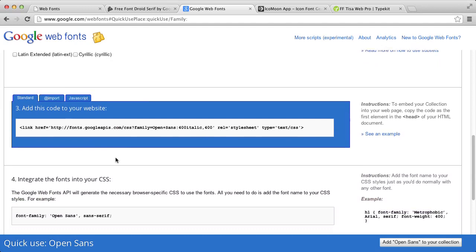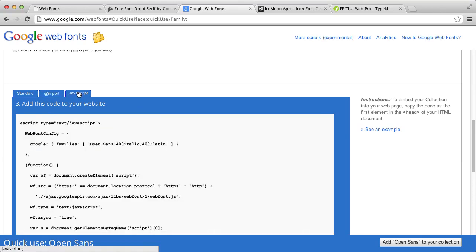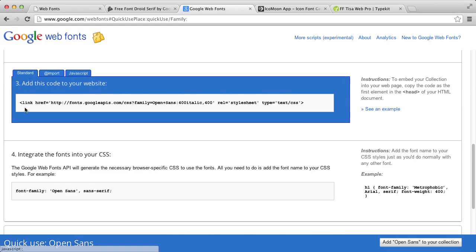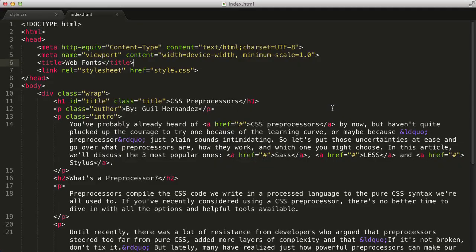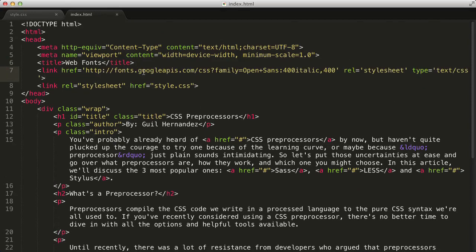We can also choose extended characters if we need to, but we're not going to here. It also gives us 3 different methods of importing the font. We have the standard method with an HTML link tag. We could also include it with the import rule in our style sheet and with JavaScript. But we'll go ahead and use the standard method. So I'll just copy this. Then in our HTML file, I'll add this link tag in the head section of the page.